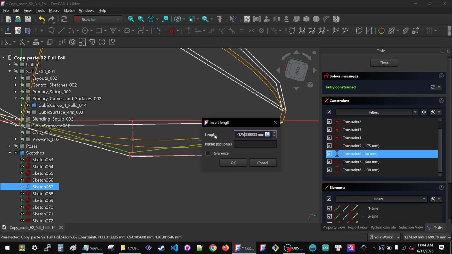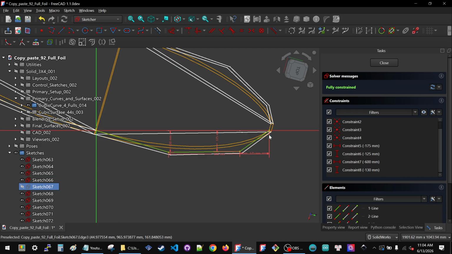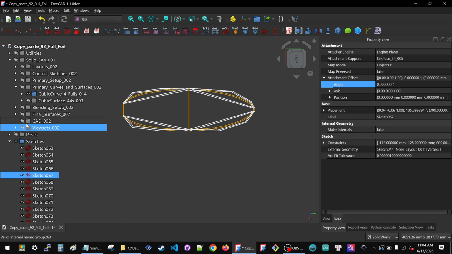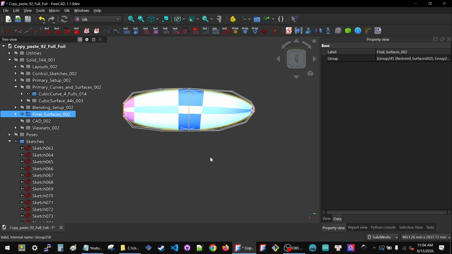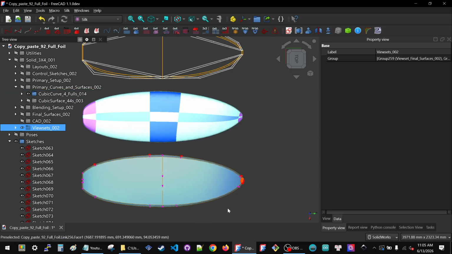Minus 125. Okay, my lines are back to being close to parallel, and I've effectively shifted these control points this way. It's a little bit different than what it was before, but I think it's fine. So let's see. Actually, let's take a look at the difference.